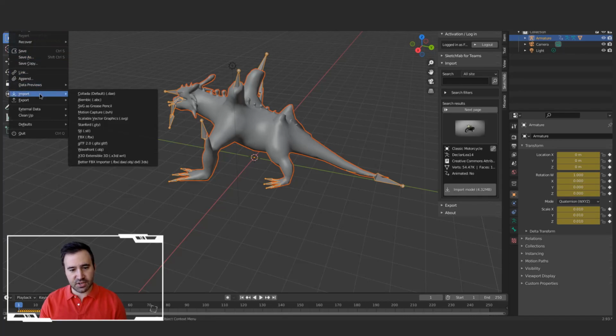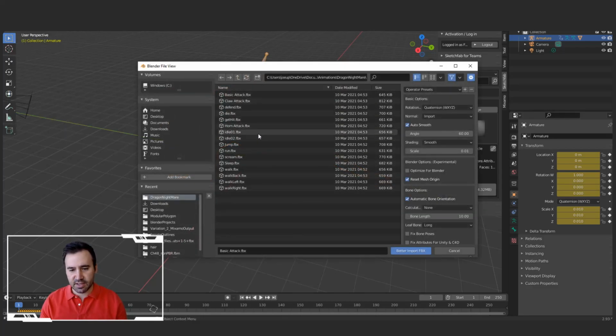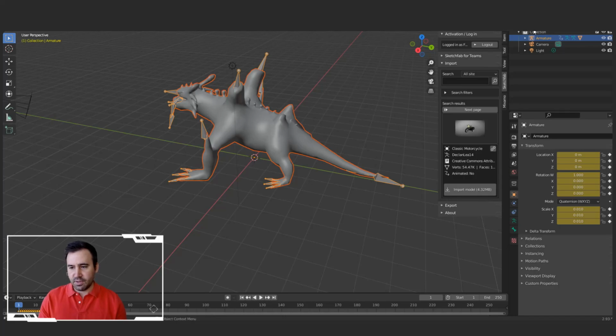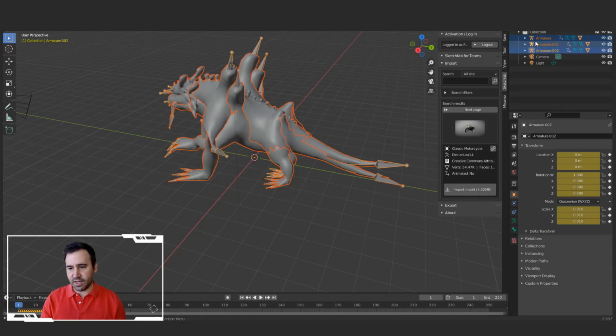Actually, let's continue to import. I think we can import all three at the same time. So let's select this. We did basic attack. Let's get idle and run. So if we come in here, import those as well. You're going to see that we have three armatures that have been brought in.